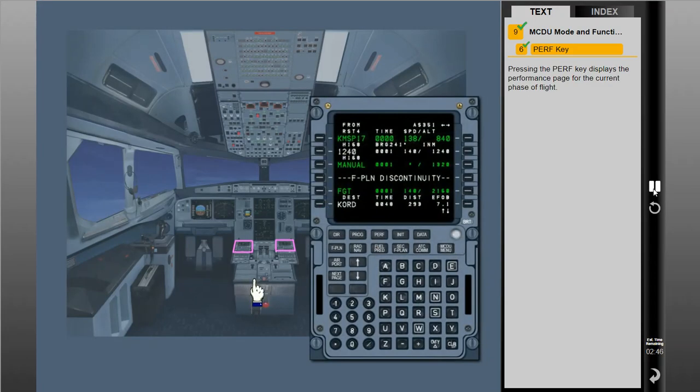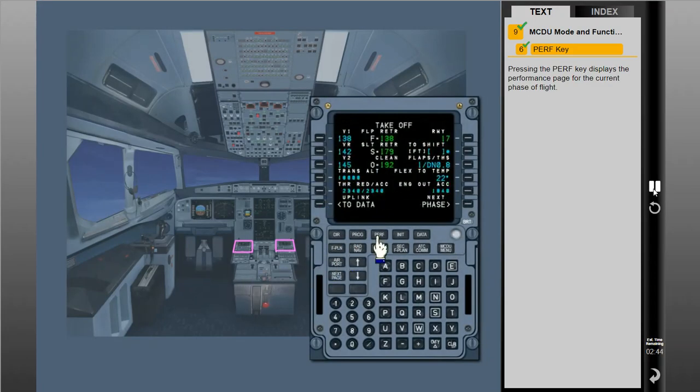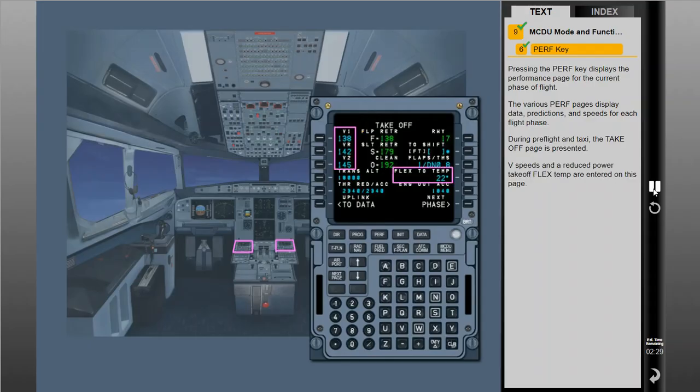Pressing the PERF key displays the performance page for the current phase of flight. The various performance pages display data, predictions, and speeds for each flight phase. During pre-flight and taxi, the takeoff page is presented. V-speeds and a reduced power takeoff flex temperature are entered on this page.